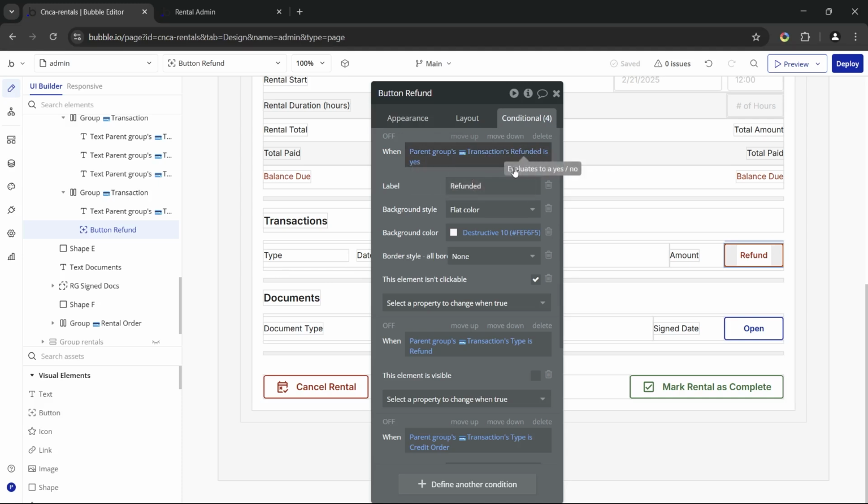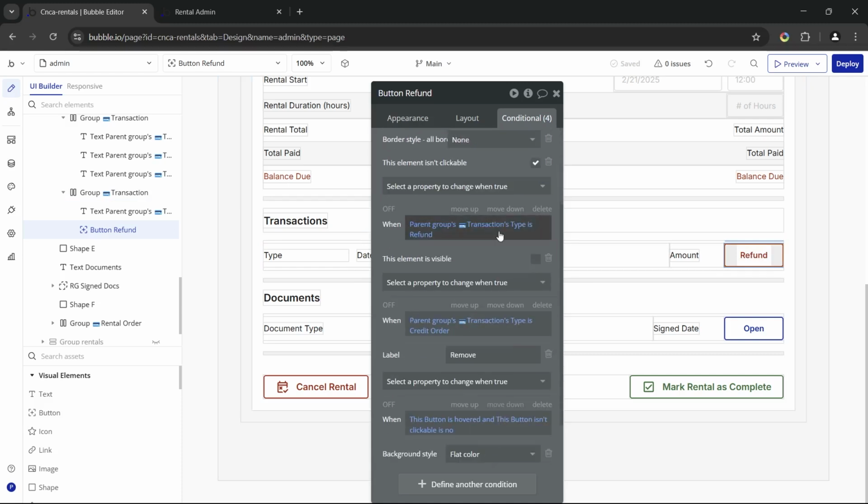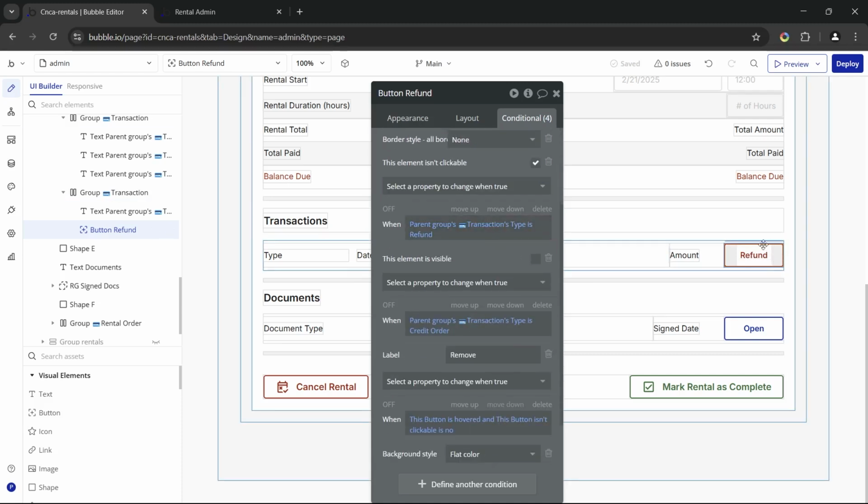If it has been refunded, we'll change the label, we'll change the styling a little bit. We'll also not make it clickable because they shouldn't be able to refund it again. In fact, they'll hit an error from Stripe if they try to do that. So if I preview this here, it'll look like that. If the transaction type itself is a refund, there's really nothing to do. So we're actually going to hide the button to make it more clear for the user.